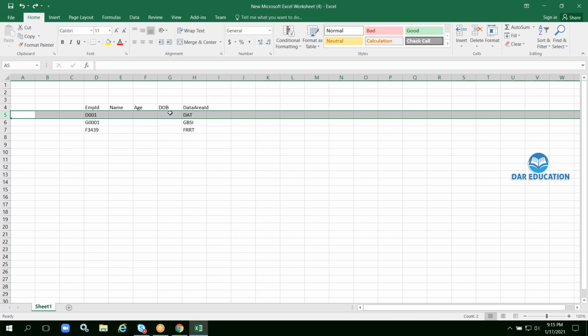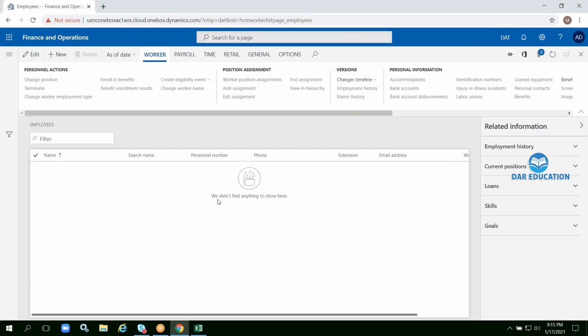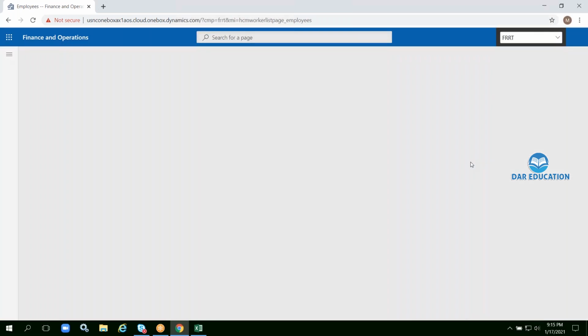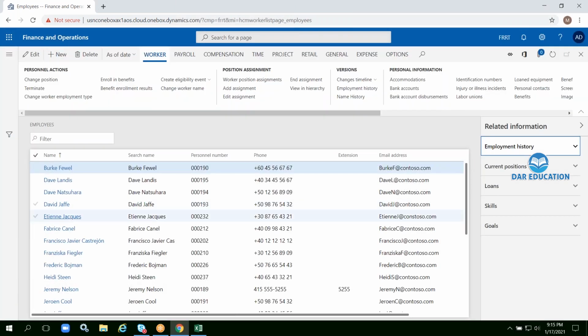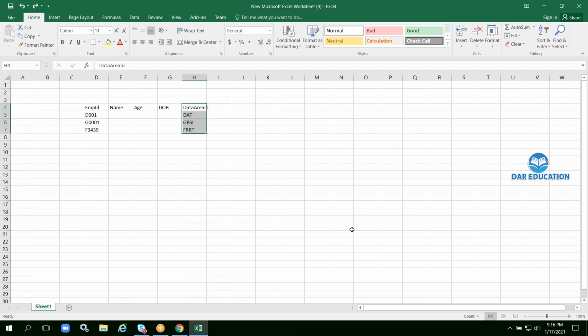We will enter name, ID, age, date of birth. Finally, the system will automatically take the data area ID with that, because we are in that company. Suppose we are creating a record, this record is directly stored against that company. Suppose I open FRRT company and create a new employee in this form, the system will store it like this. But each and every record will go and sit in the same table itself. The data, based on the data area column, will be segregated.